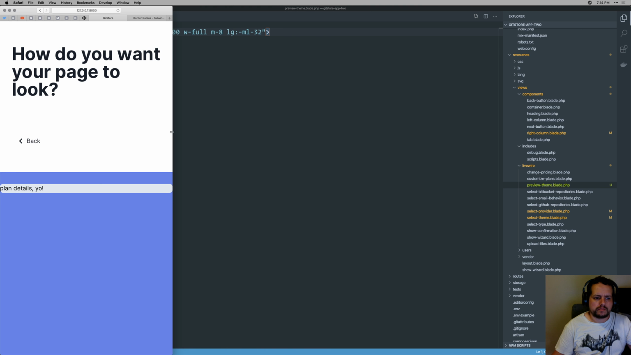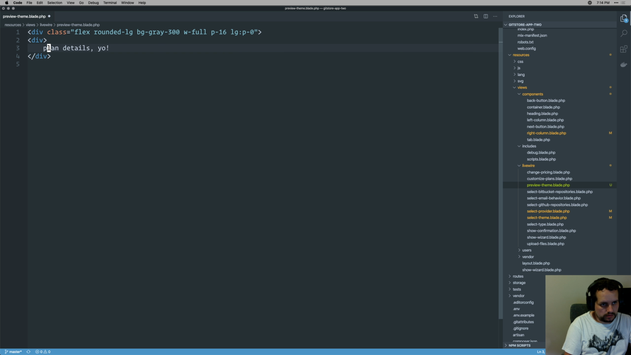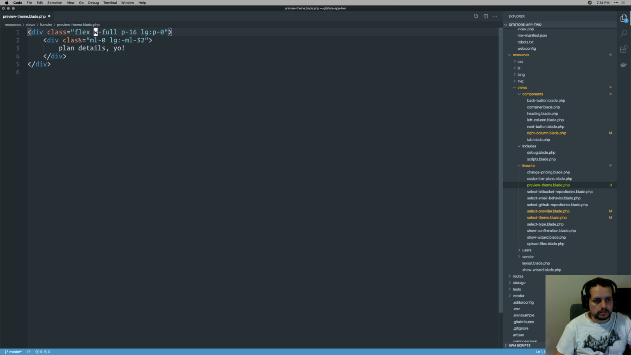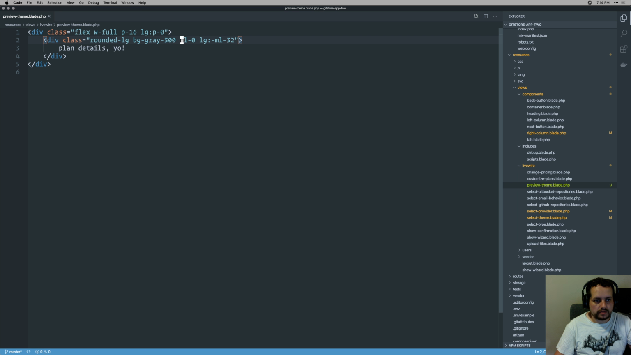Is that not a valid value? It is though. Okay, forget this. What if I do P16, LG, P0, and then I do another div inside here, and this does ML0, so this is actually going to have the rounded and the gray. Oof. And then I need a flex and a width full again.